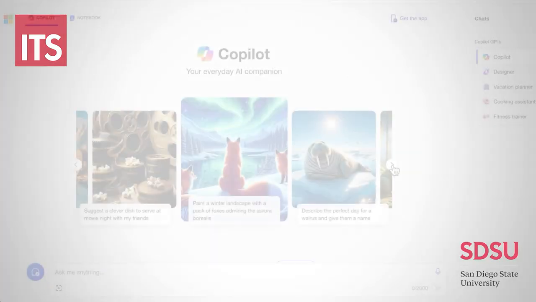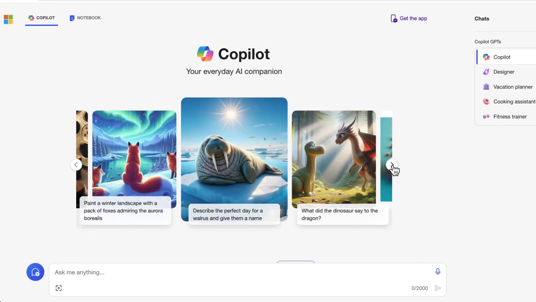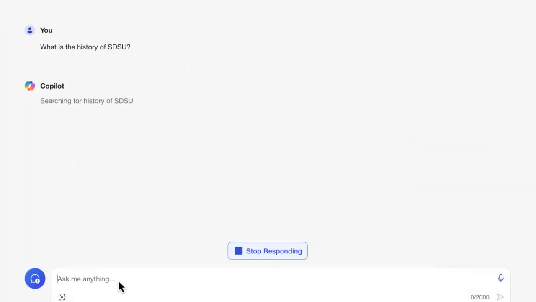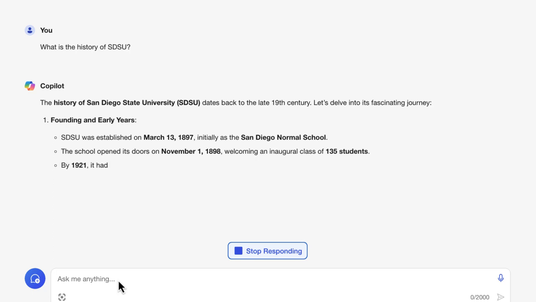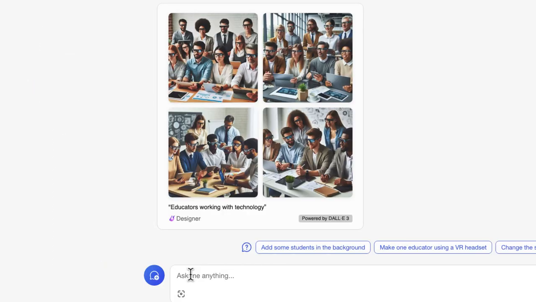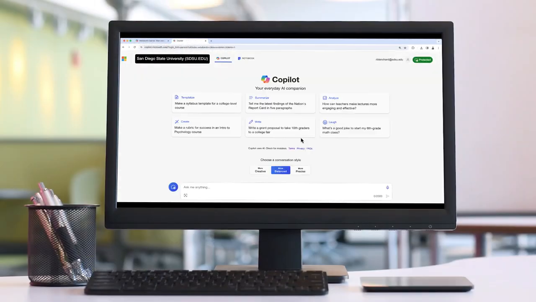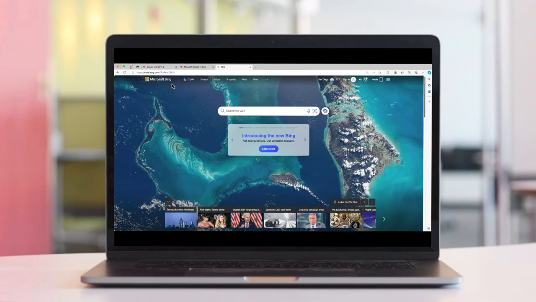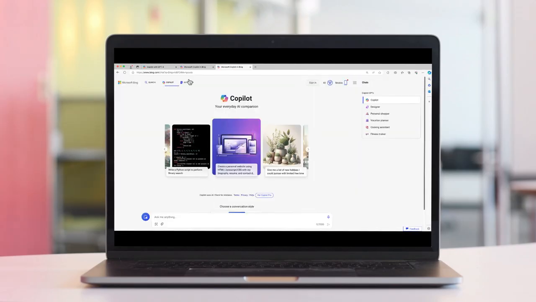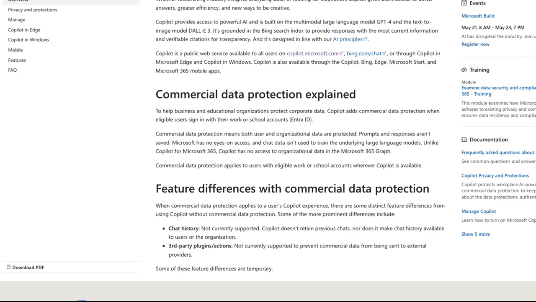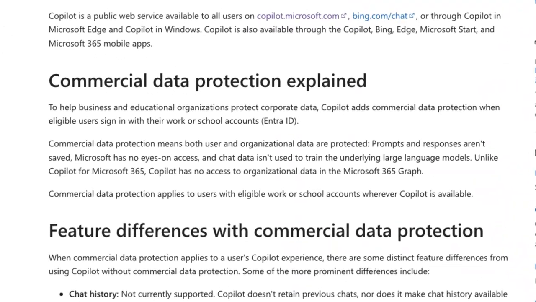Microsoft Copilot provides access to advanced generative AI with text, voice, and image capabilities and is available to SDSU students, faculty, and staff. Copilot can be accessed from any web browser and newer versions of Windows 11. SDSU's Microsoft licensing includes Copilot Commercial Data Protection.